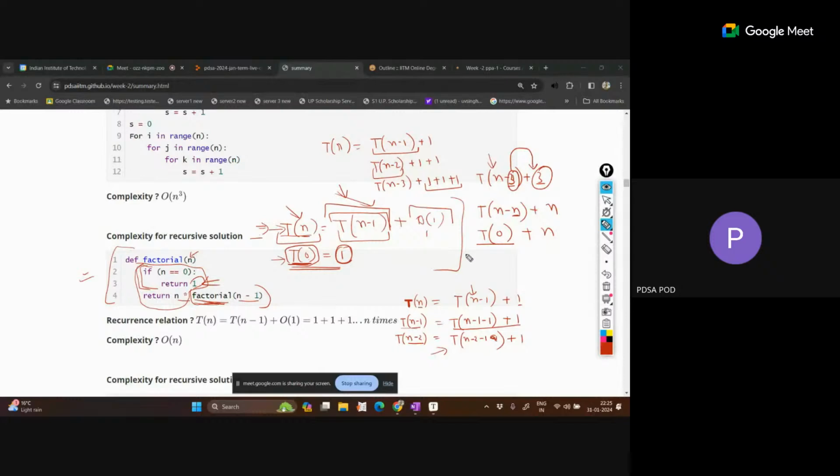And T0 is 1 unit operation. So 1 plus n. So the overall time required is n, and we can write the complexity as big O of n. So this is the substitution method.